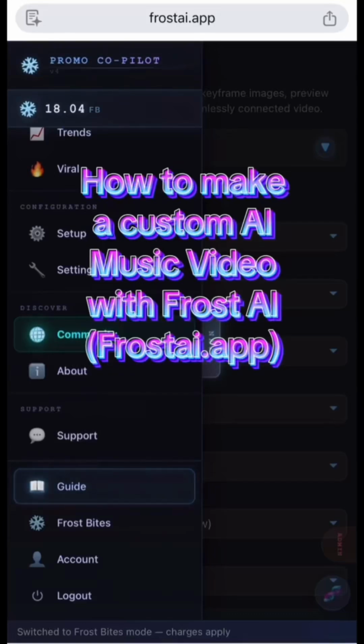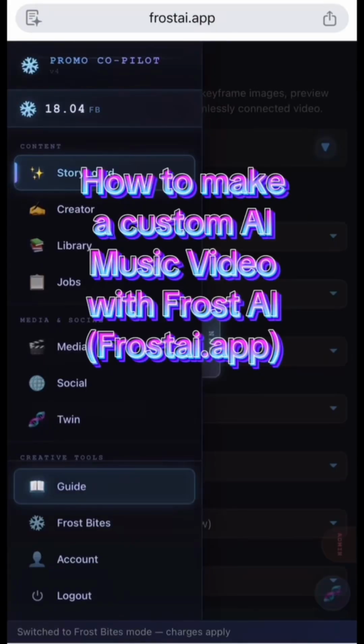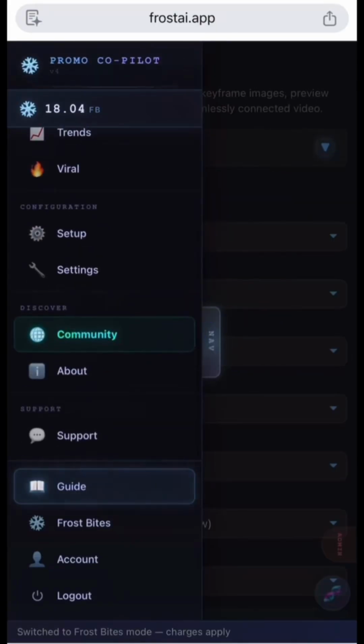To give a quick tutorial on how to make your first music video with Frost AI. And there's two ways to do music videos. There's with lip sync and without, and I will show you both.